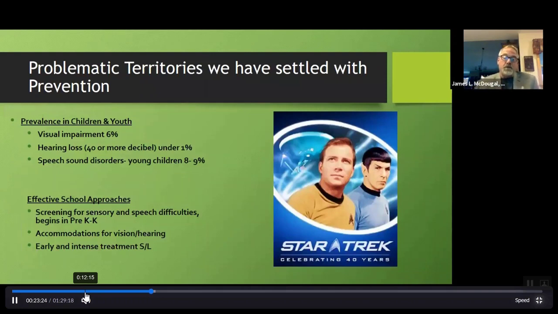So think about what we commonly do that's effective. Problematic territories we've settled with prevention: visual impairment, hearing loss, and speech. Speech and language services are hands down the most effective special ed service there is. They declassify more students than all the other services combined. That's because as soon as you get to school, the first thing you do is you get screened for speech and language. If you have a difficulty, they target it right there and treat it very intensely and very early, and it works.